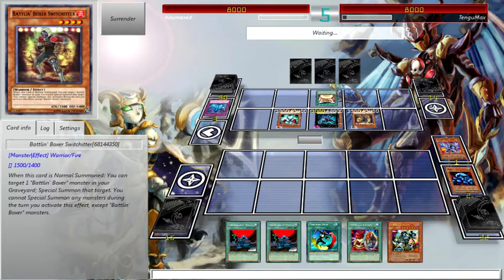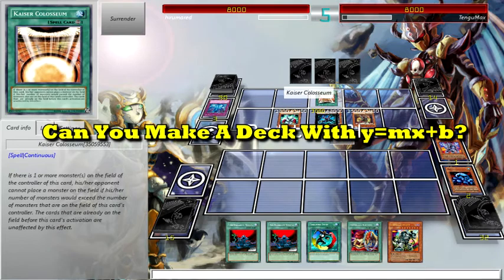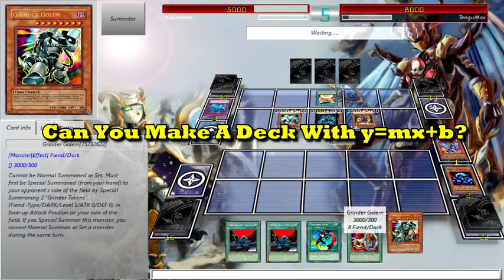Okay, so question number 2. Can you make a deck using these cards? Yes, I love making decks out of random cards. I really do, I'm not being sarcastic.